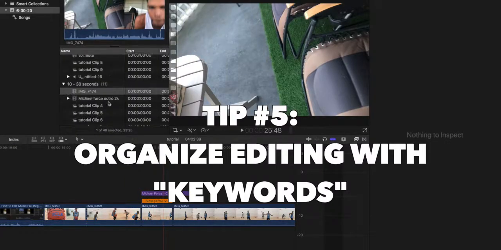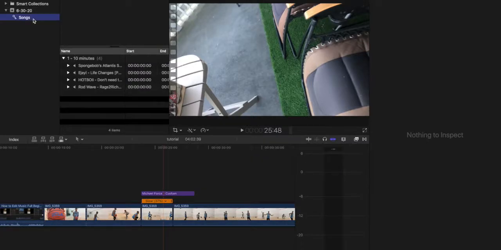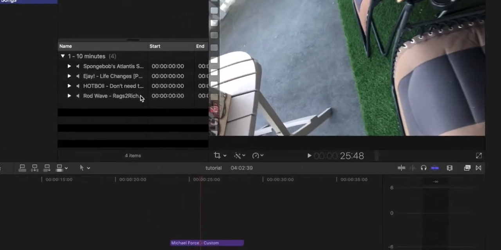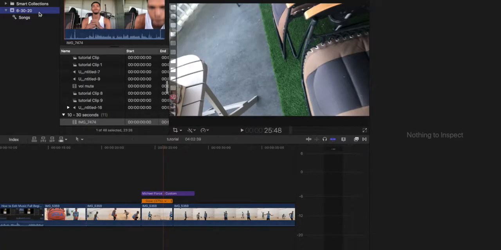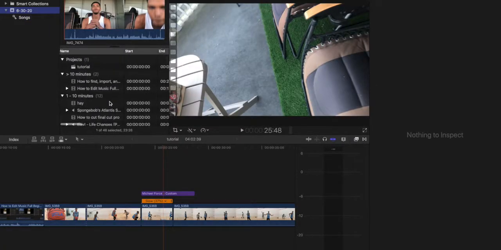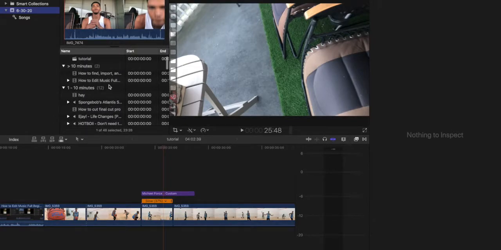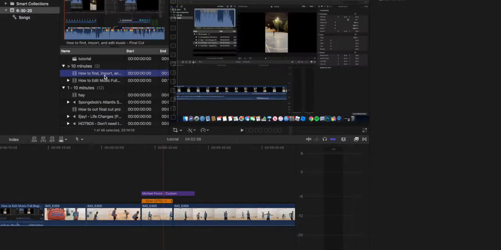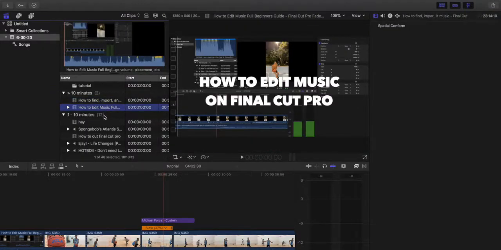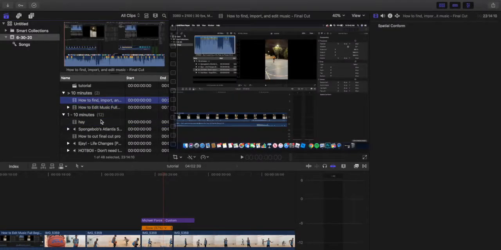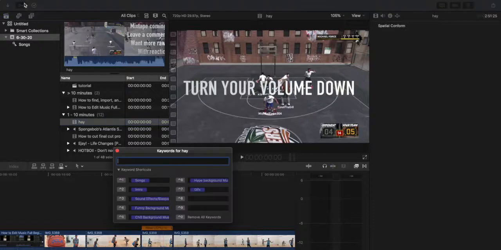The 5th tip is to organize your editing through keywords. As you see, I already have it organized. I already have a keyword side of just songs. I'm gonna show you guys how to do that. So for my Final Cut Pro, this is everything that I've had imported into my editing software. If I wanted to make a keyword, let's say I only want to use these 3 videos, all I have to do is click on them, click this keyword, and type in what I want this to be called. So I'll say videos for today.